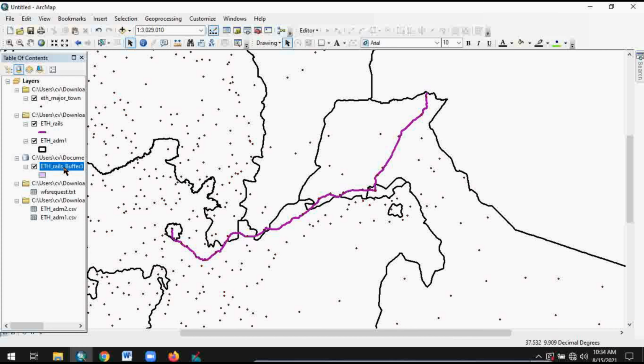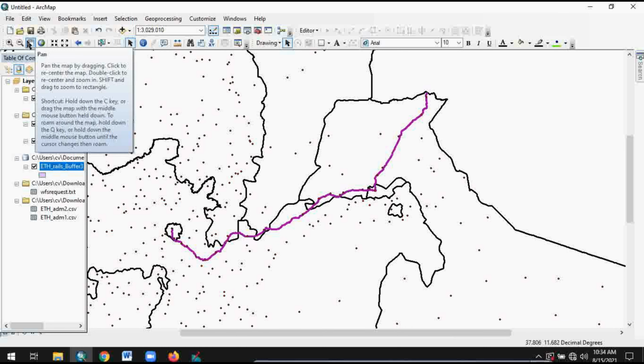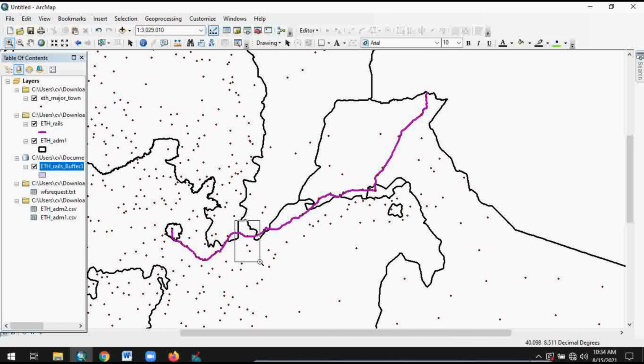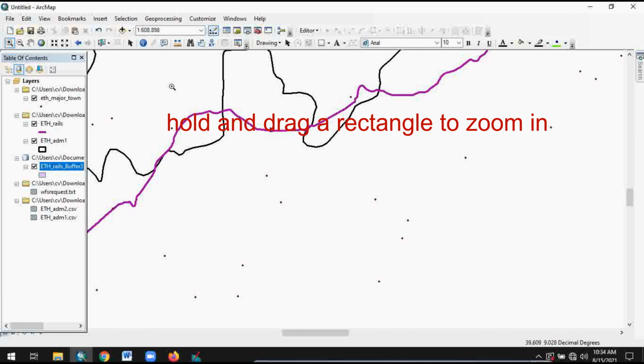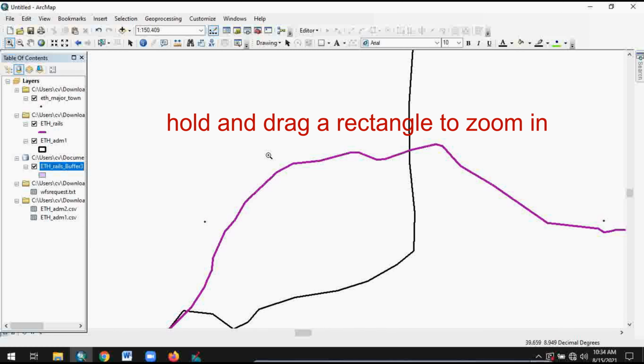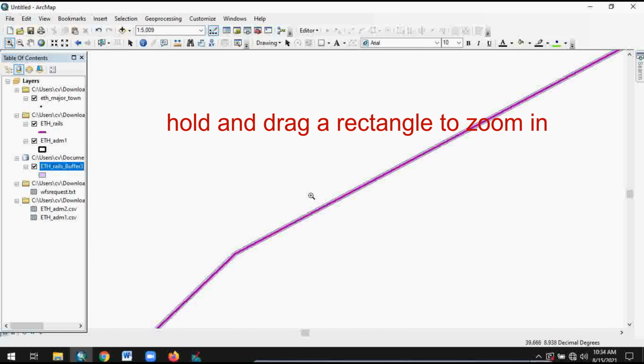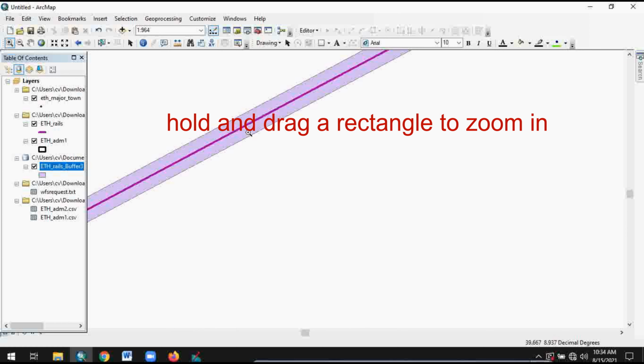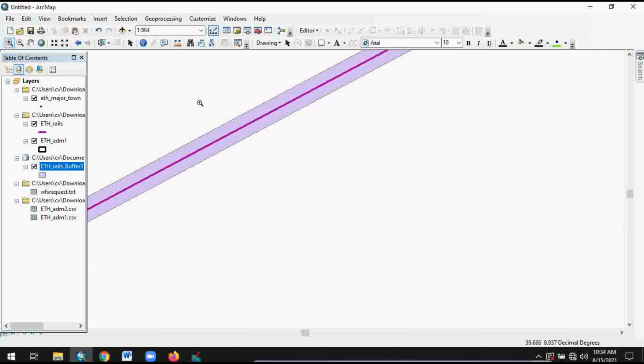As you can see here, the ETH rails is buffered to a distance of 6 meters to each side. To the right and to the left, it is buffered by 6 meters. This is what buffering is, full extent.